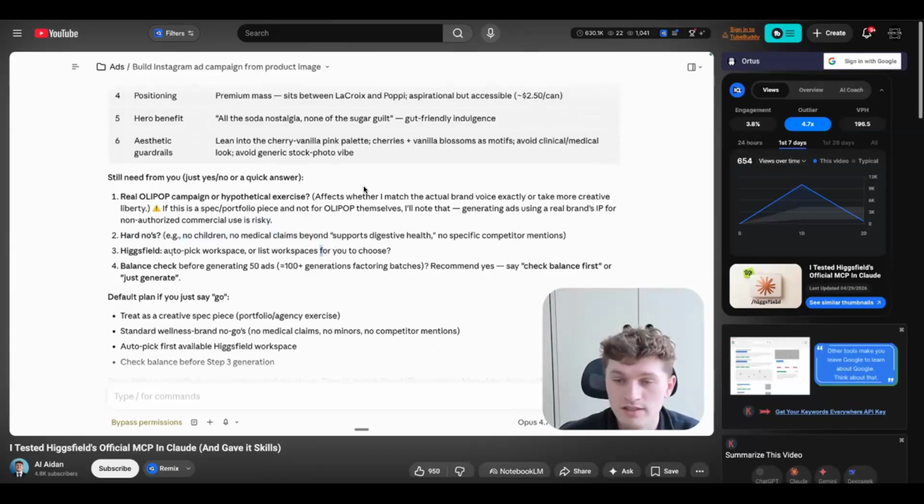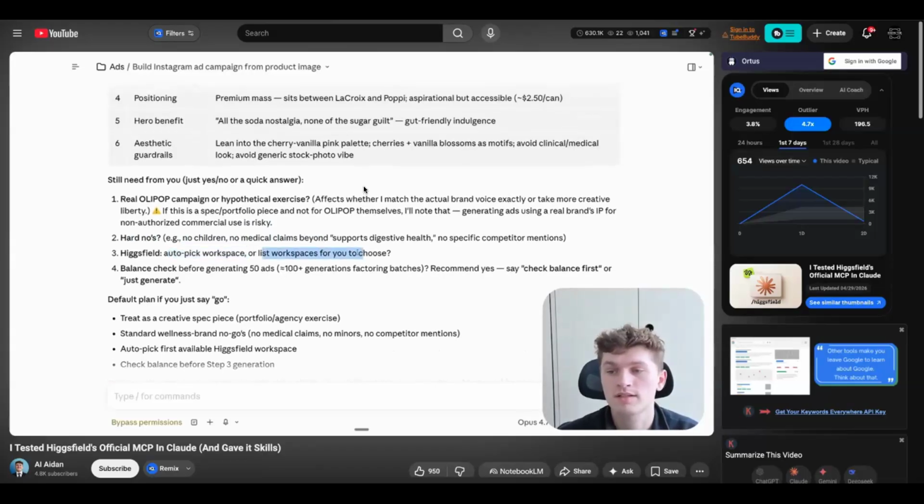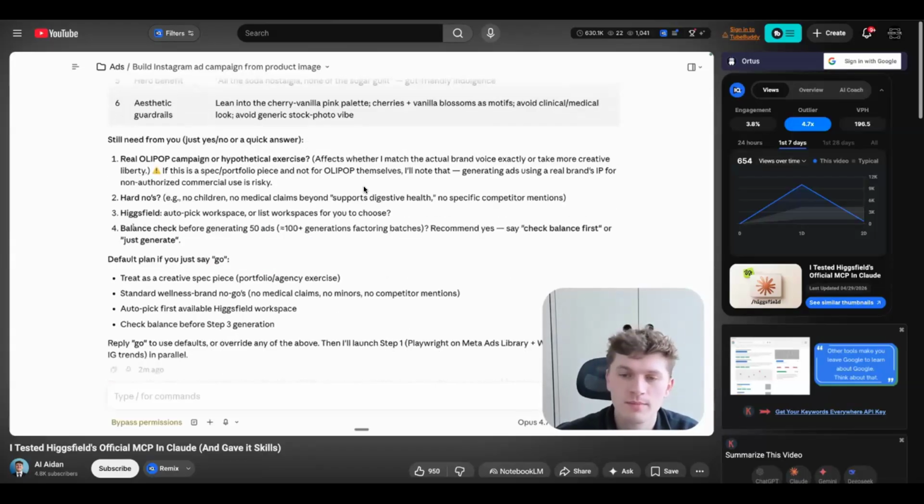And then for Higgsfield, is it going to auto pick the workspace or list workspace for you to choose? And then finally for the balance check, it's just going to verify with me that I like the ad that it is creating for the 50 plus generations. We don't want to waste credits on 50 plus generations and they come out bad. It's just going to give us a little balance check first before we start generating. So default plan, if I just say go, I'm going to agree to all of these. This all works for me. This is exactly the type of format I'm going for. So I'm going to shoot off go and we're going to let this build out.